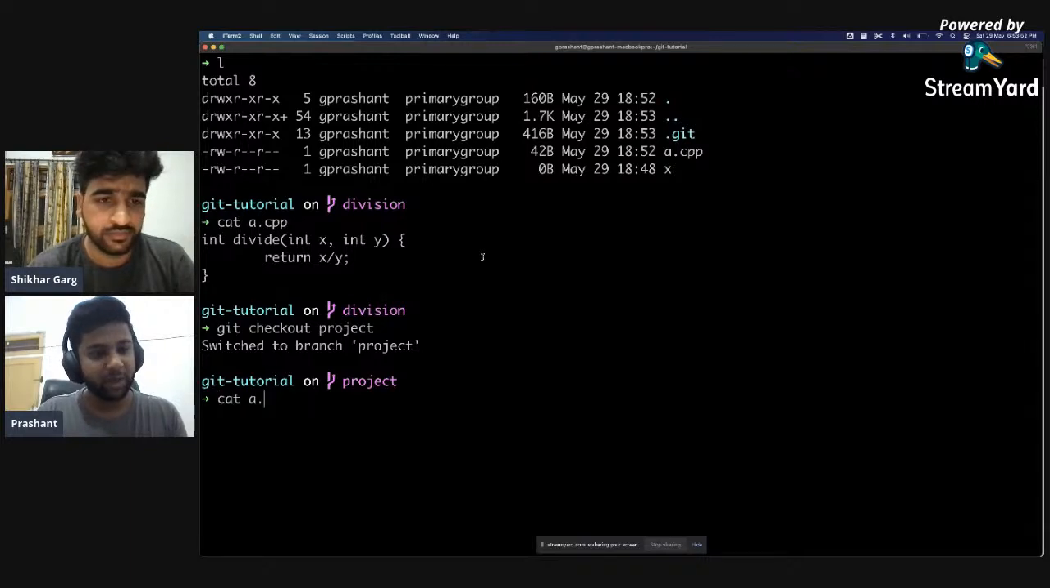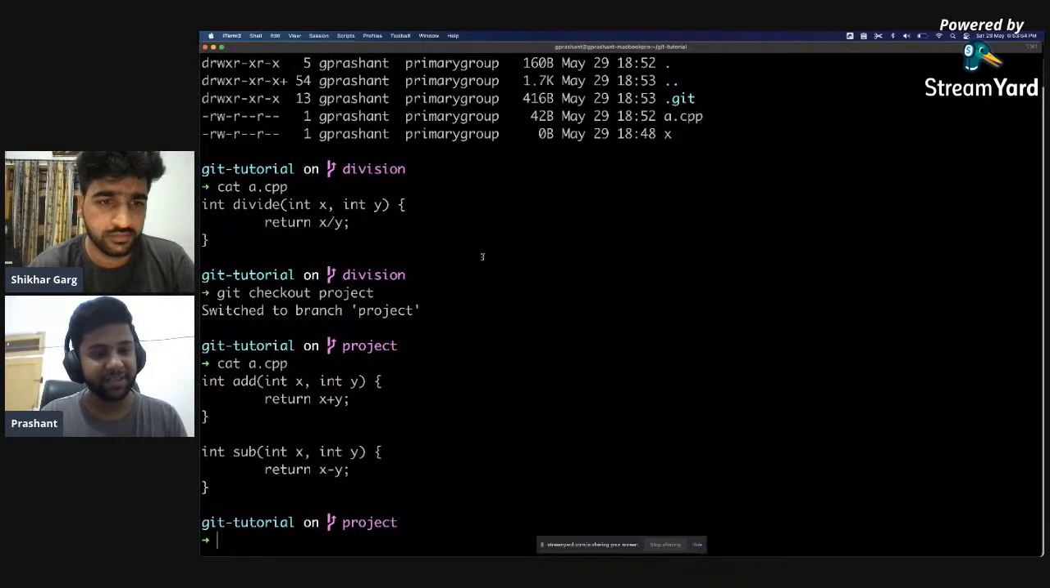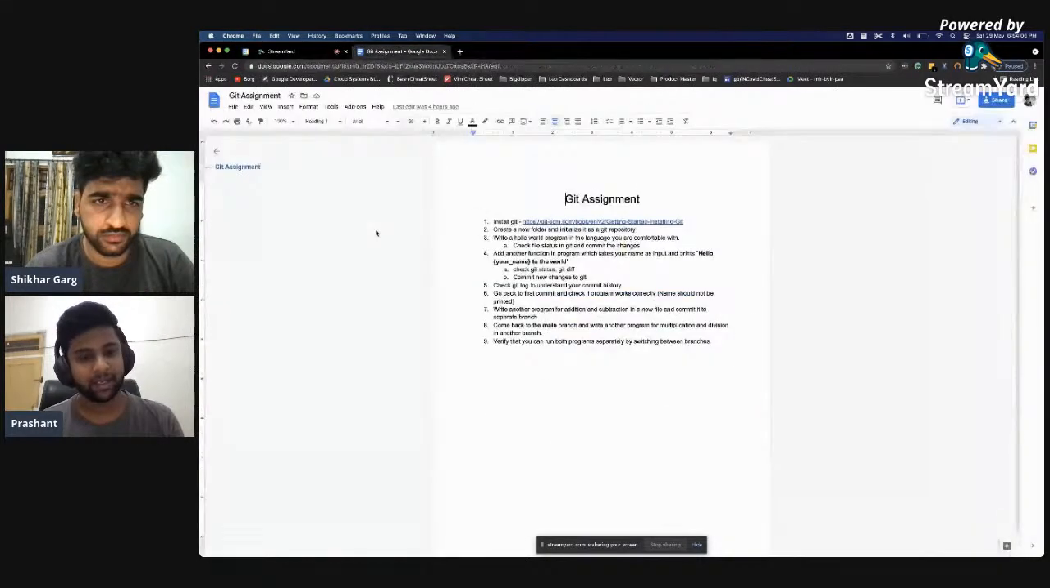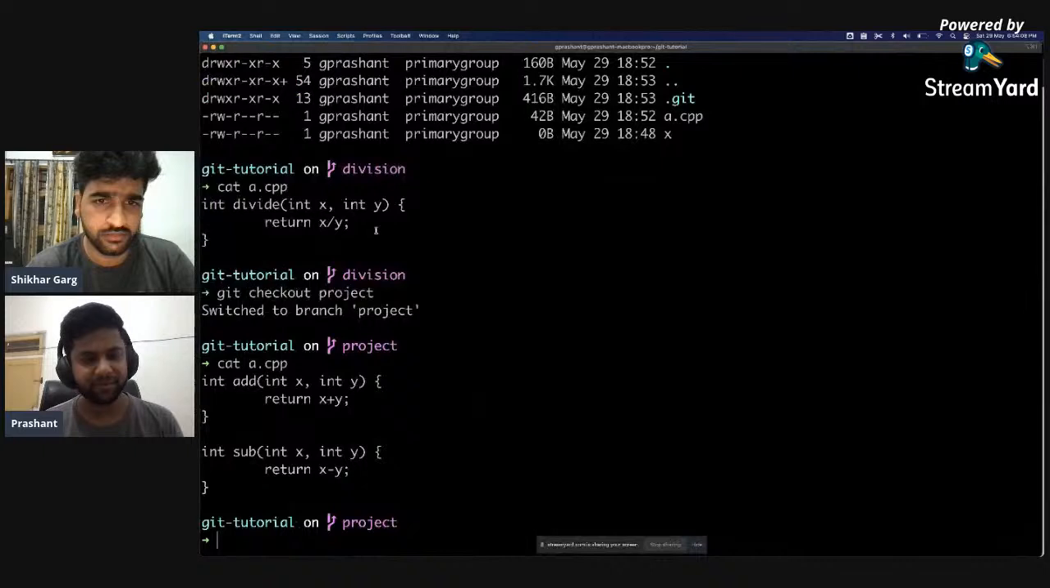If now I do a cat a.cpp, I see addition and subtraction, but not division, because division is actually present on a separate branch and is not affecting my work. Now I can go ahead and implement multiplication over here. And later on, once we are good, I'll go ahead and get the division changes over here as well.